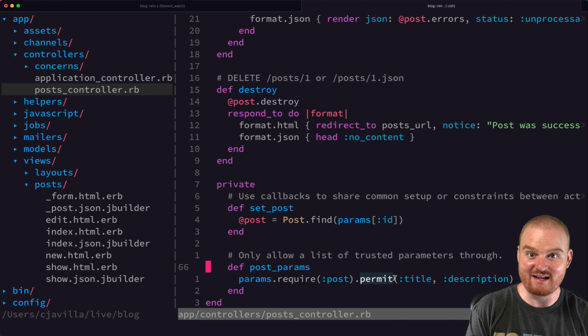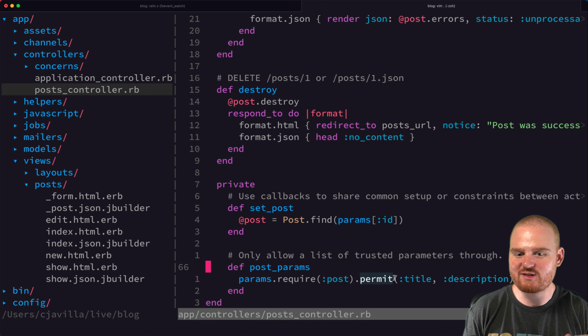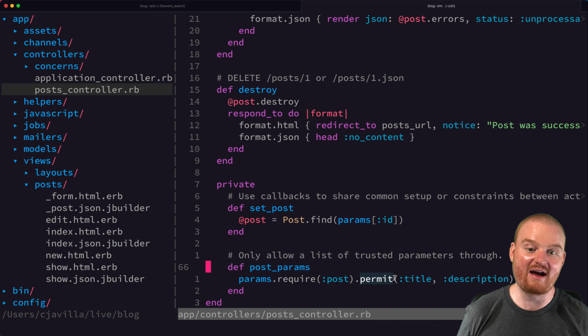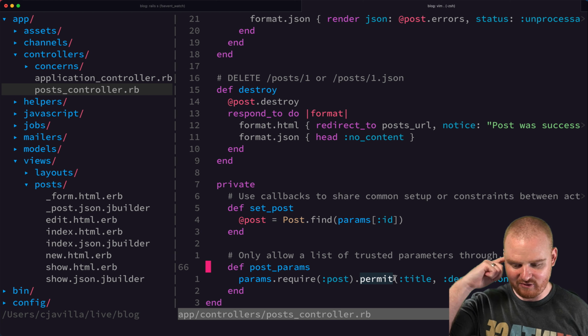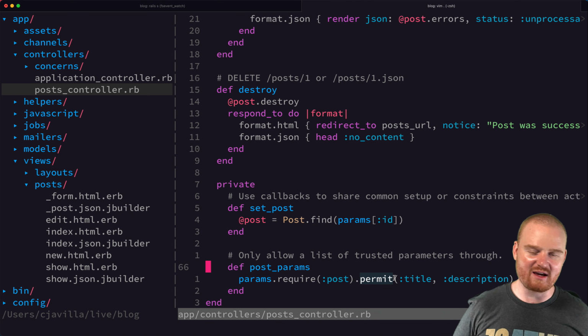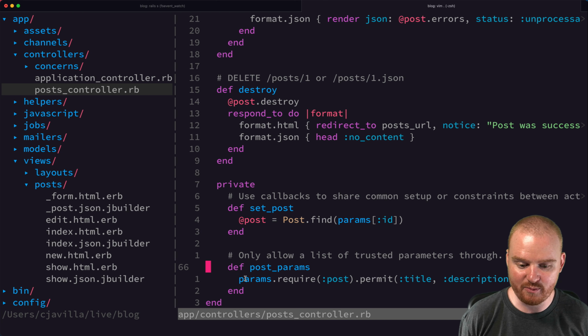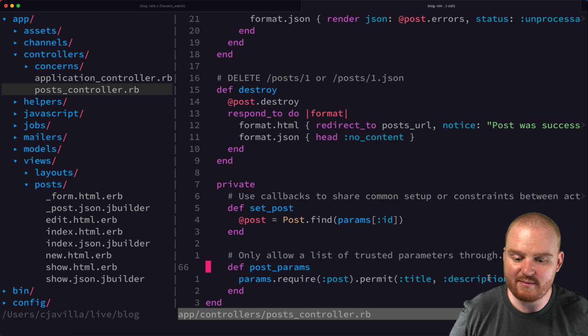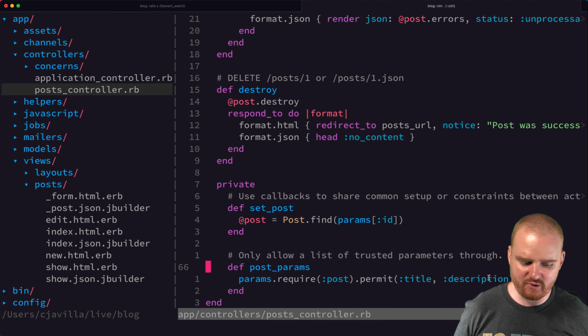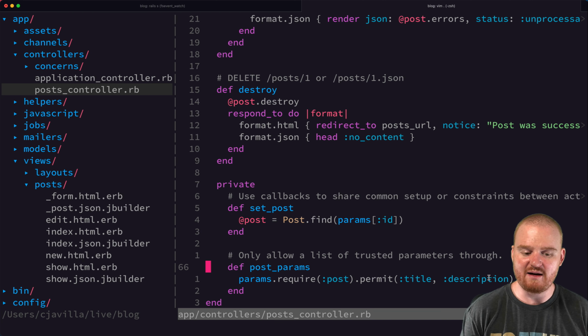If we were saying params.require order.permit title, order ID, and paid, then anyone could go in there and pass in whatever values they want and decide that they have paid, even though they might not have actually paid for this F-150, and they would receive the goods, which might be kind of nice. But this whole deal with params.require post.permit title description is called strong params. I think it was added in like 2013, 14, 15-ish.